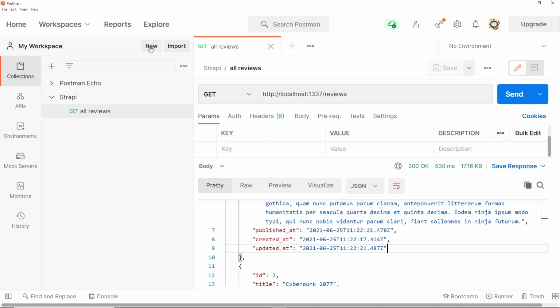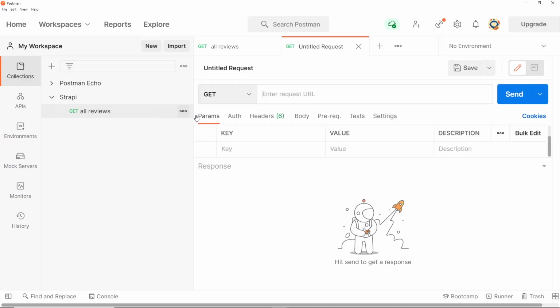To do that, we're going to make a new request. So again, this is going to be a GET request, but this time the endpoint is going to be http://localhost, and then again, port 1337/reviews, and then after that, / some kind of ID. We're just going to use the ID of 2. So now this should fetch the single review with the ID of 2.